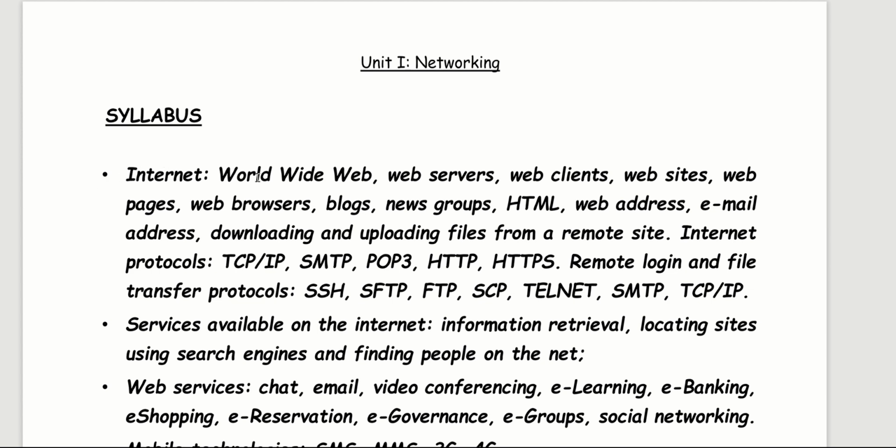unit. Internet, World Wide Web, web servers, web client, website, web pages, web browsers, blogs, newsgroup, HTML, web address, email address, downloading, uploading files from a remote site, internet protocols such as TCP/IP, SMTP, POP3, HTTP, HTTPS, remote login, file transfer protocols such as SSH, SFTP, FTP, SCP, Telnet, SMTP, TCP/IP.